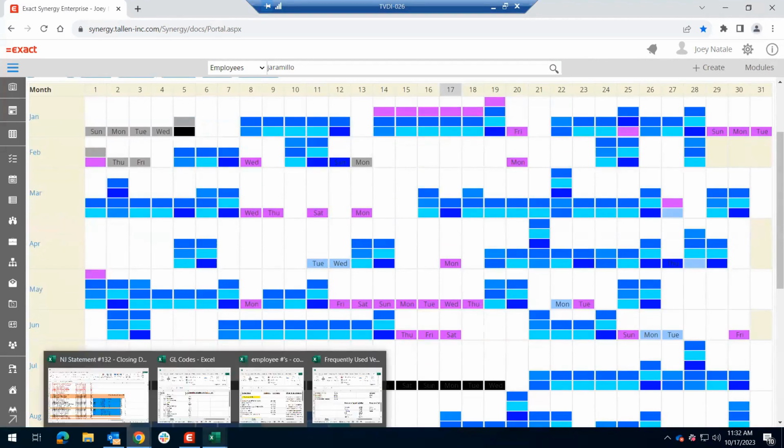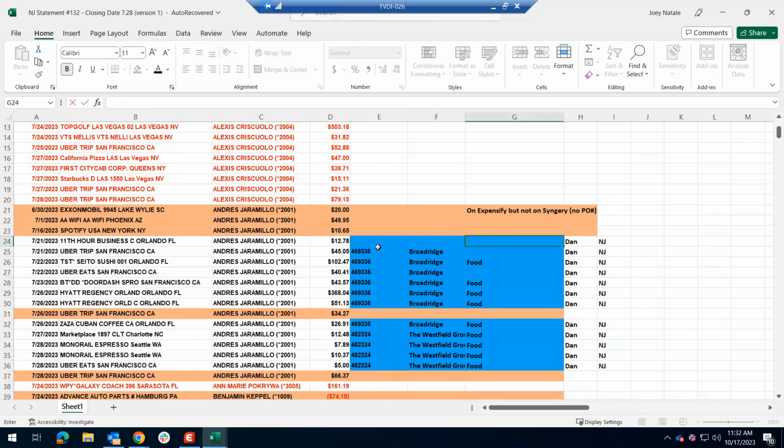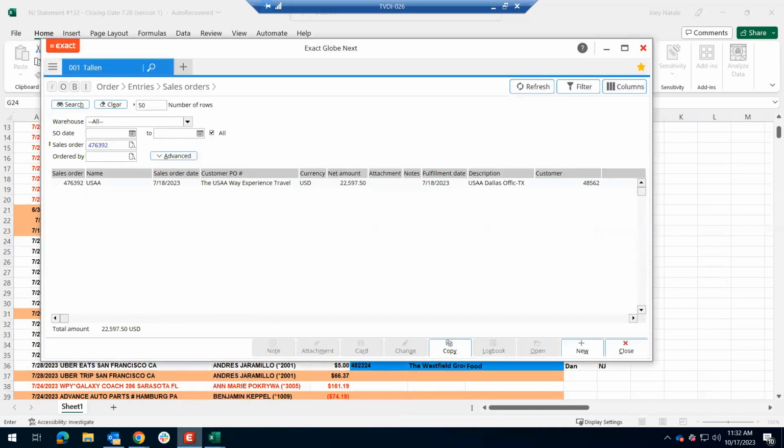So on my Excel spreadsheet that I'm on now, I'm working on the month of July. So this job, and now I'll explain further, this job is on July 21st. Okay. I'm going to delete this for a second because right now we don't have that information. So all we have is his name and his date. So we would go on to Synergy.